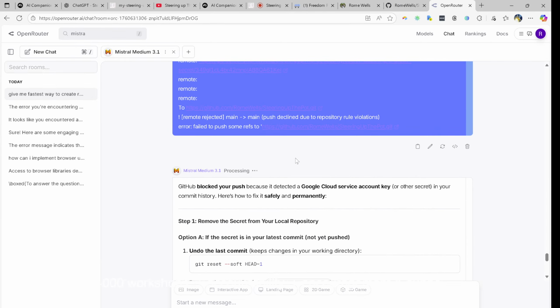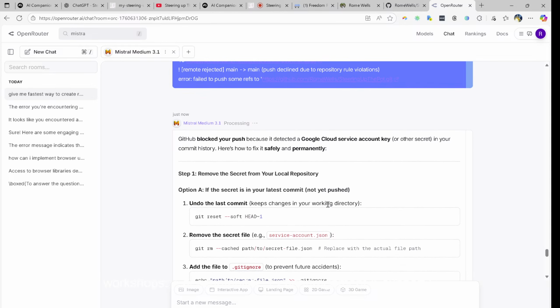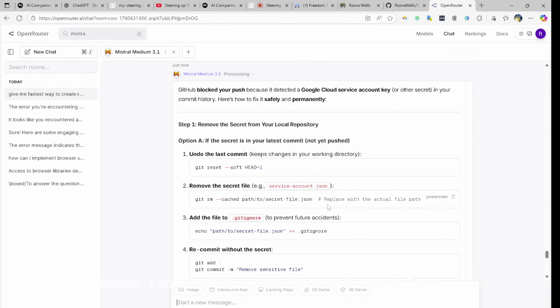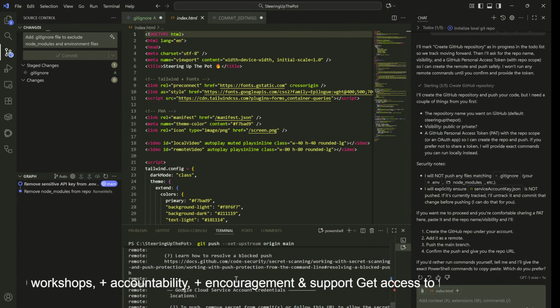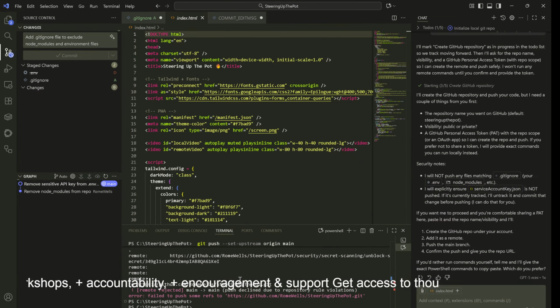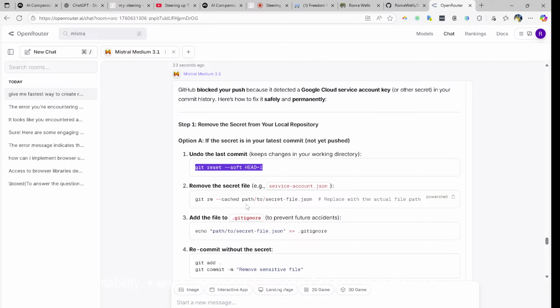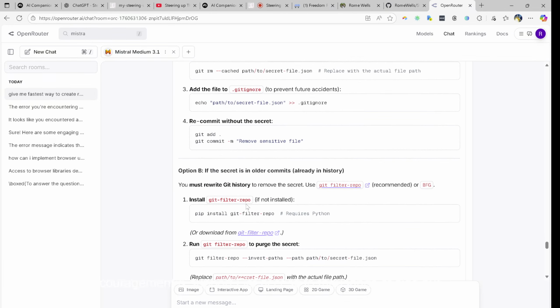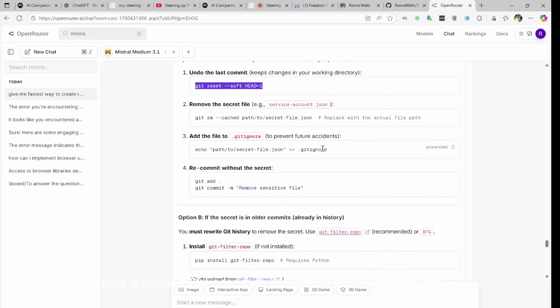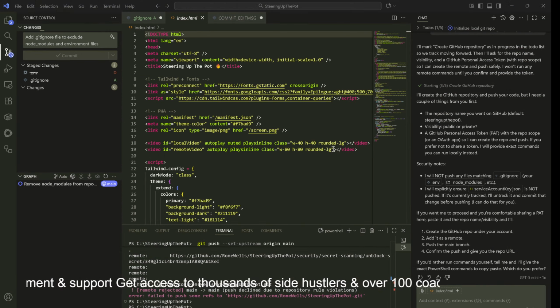Okay. GitHub blocked your push because it detected a Google Cloud secret. Okay. Here's how to fix it permanently. Git reset --soft, you undo the last commit. Okay. Undo. Okay. Remove the secret file. Actually, you know what? I'm gonna recommit without the secret. Path to select gitignore. Yeah, you know what? We're just gonna ignore this thing.